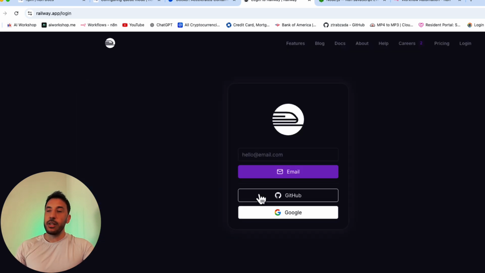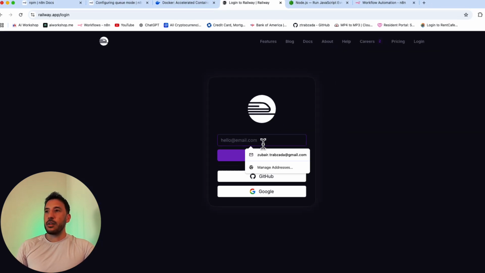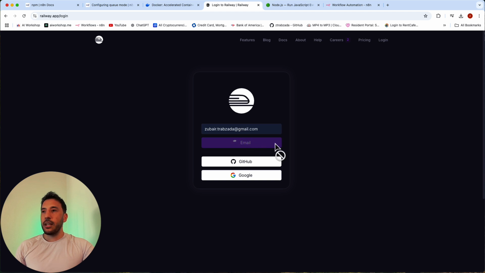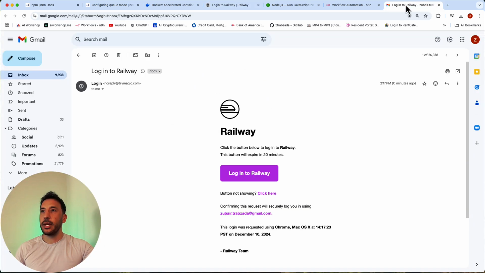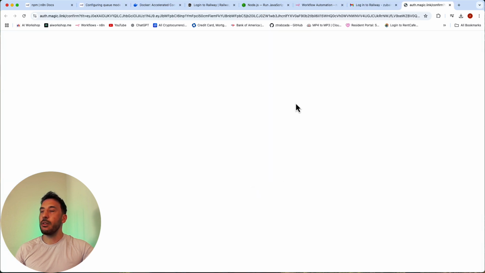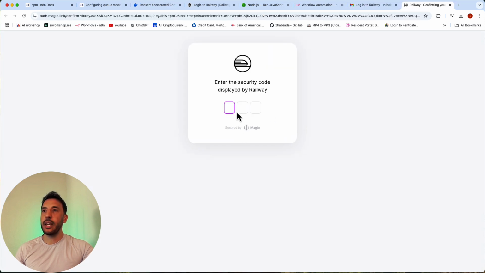I haven't done this, so I'm going to do it step by step with you guys. All right, I'm going to put my email here. Once you do that, click on email. Click to copy this security code. I'm going to go to my email. Now I've received this message, and I'm going to click on log into Railway. This is going to log me in, and I'm going to paste that code right here, the security code. And now we're good to go.